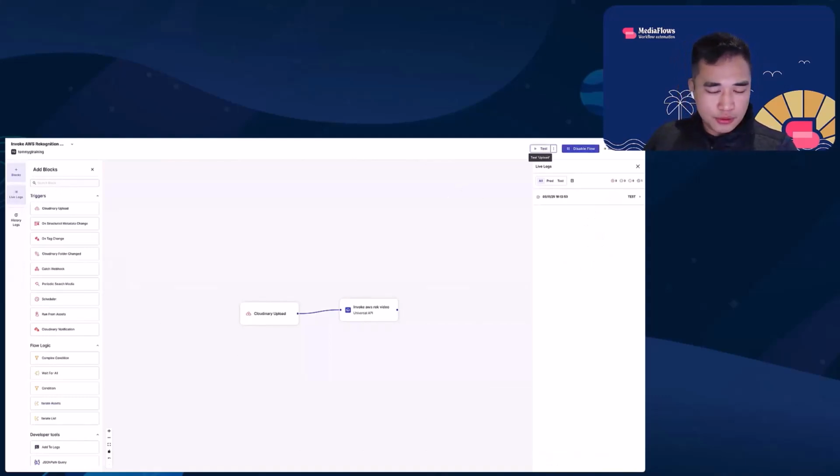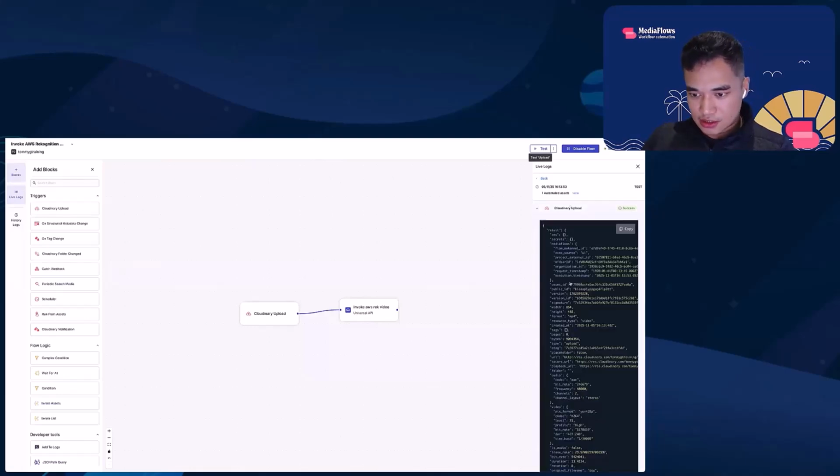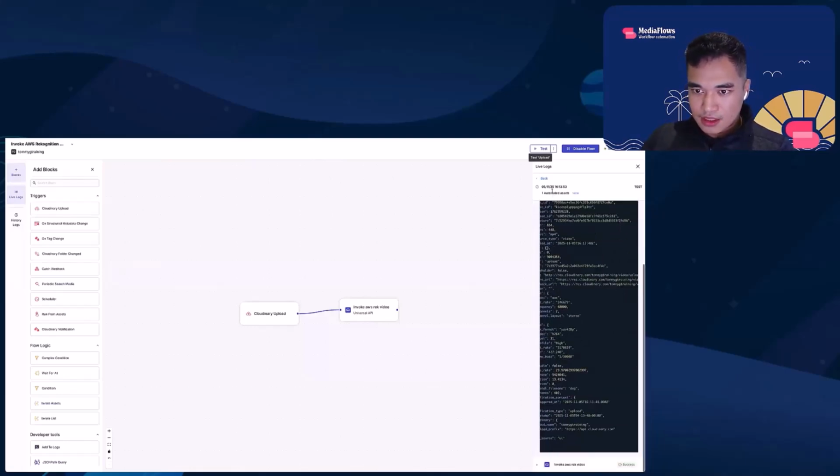So important to note that you'll only see live logs if you have the flow open. If you don't see it in the live logs, then rest assured, all the logs will go to history logs. Okay, this flow ran successfully. Now, if I look at the data, this is the asset I uploaded, the dog video.